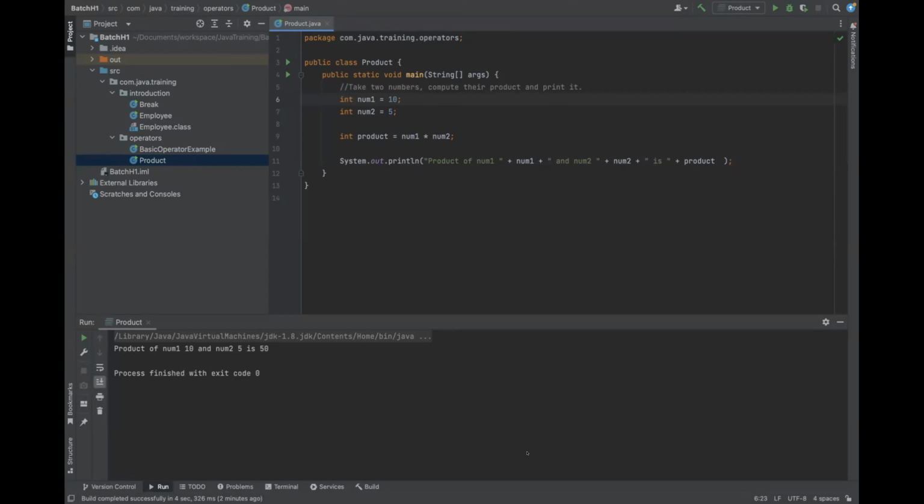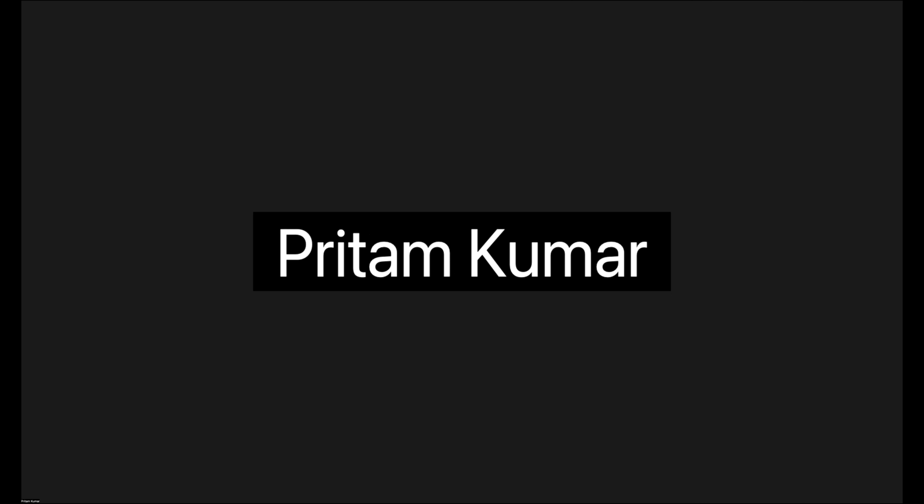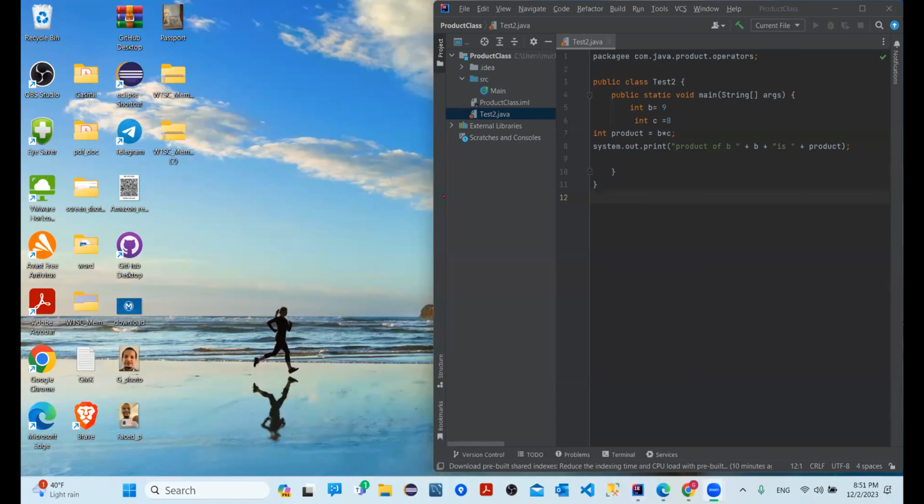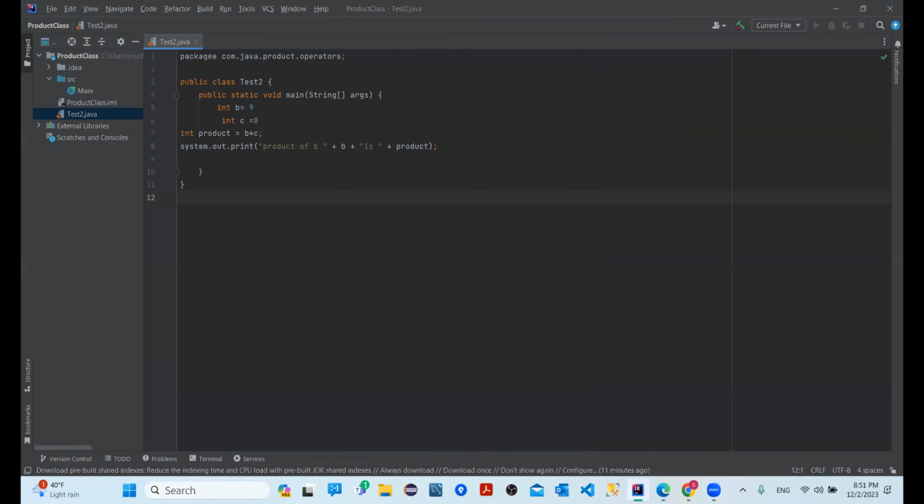Can you share your screen? We'll try to solve your problem. Oh, it is disabled. Okay. Let me enable this. Yeah, you can share your screen now. We'll see what issue you are facing. Okay. Can you see my screen? Yes.